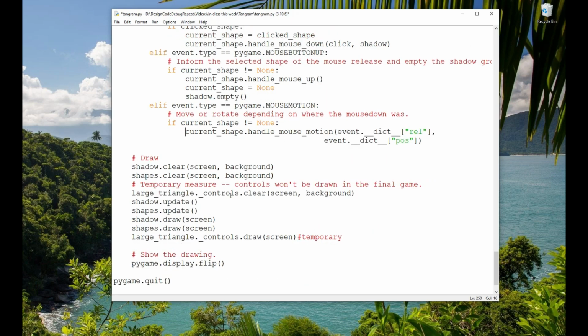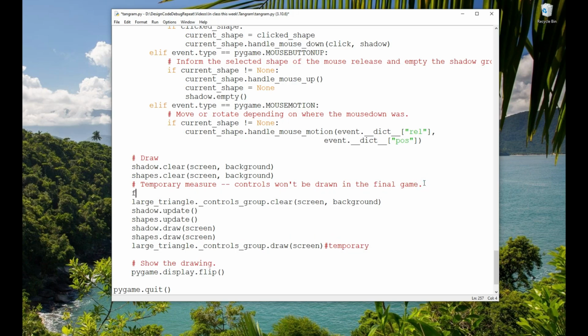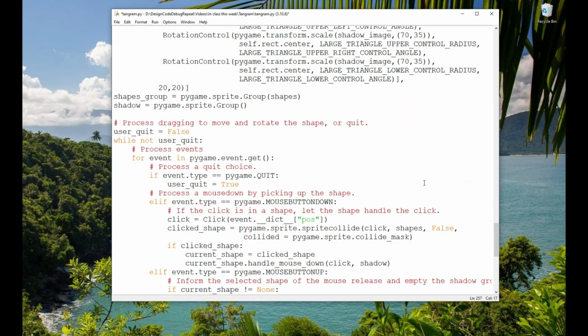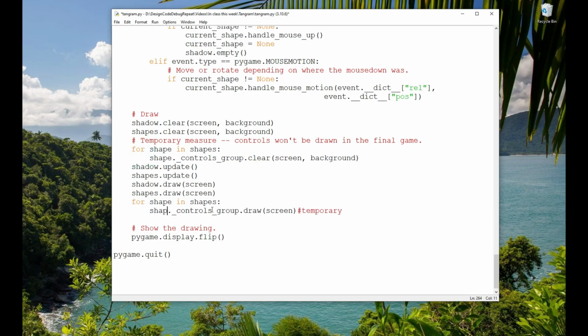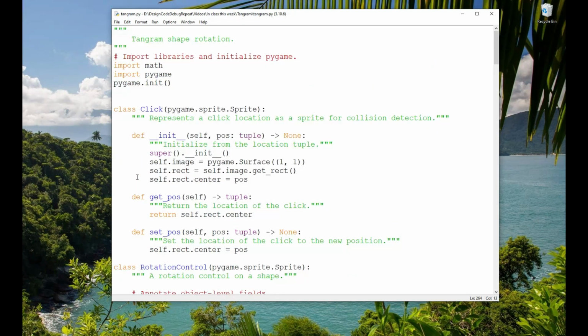Okay, so let's see. Shadow, large triangle dot controls. Oh, okay. This is my kludge for drawing these. Well, we still have just the large triangle, but this is now called controls group. And I guess we'll have to say for shape in, is it shapes? And then we have shapes group. Yep, for shape in shapes. Okay, so I'm going to read through this, and I'll speed through that so you don't have to watch too much of it, and I won't talk while I do it.